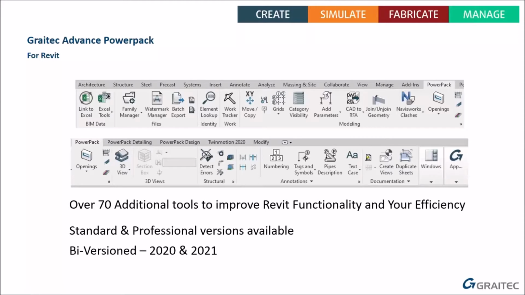Now, when you download and install the Revit PowerPack, it's bi-versioned. In other words, the very latest version is going to work on 2020 and 2021. If you're still using slightly older versions of Revit, then don't worry, we've got you covered because older versions are available as well. Obviously, as soon as you start going back in versions, some tools won't be there that are in the newer ones, and that's perfectly normal. But those PowerPacks will work for you.